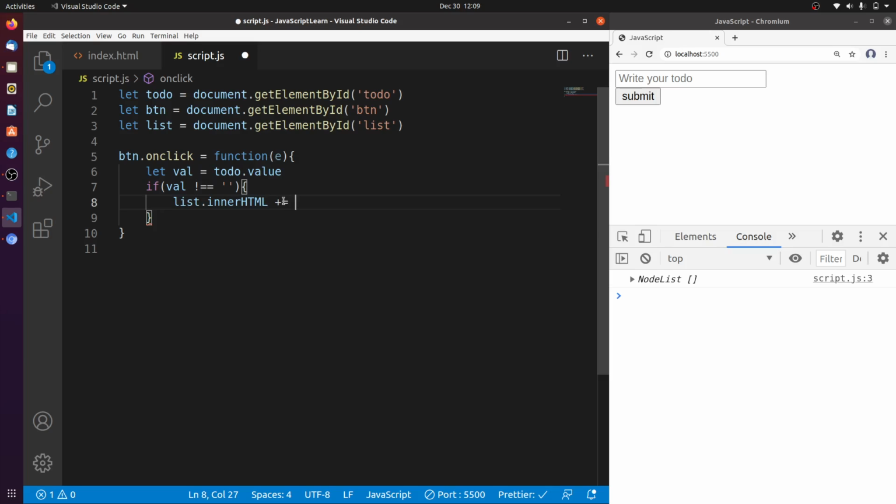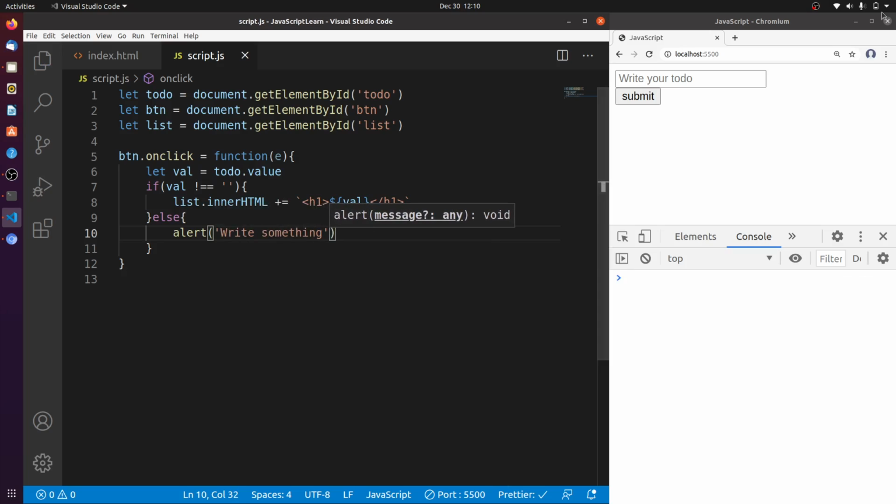Okay, so you can write this as something like, let's say, h1. So we can use backticks. There's a very good time to use this. So h1, and we'll put the value over here. So we'll say val, and if it is not, we want to simply alert, and we'll say write something. Save this, and let's say you write something like that and save it.